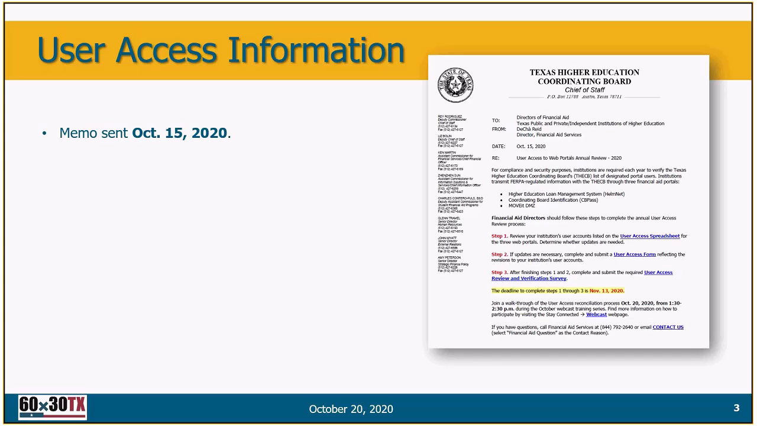and that we collect that information at the coordinating board. As you know, working at an institution, there's lots of turnover. People move, they get promoted, they switch departments. There's a lot of shifting going on. And so in order for us to be informed about that, we use this process and then our general user access process throughout the year to make sure that we have the accounts updated at all times.